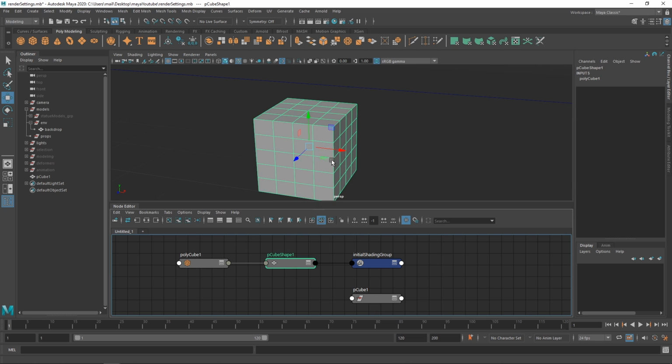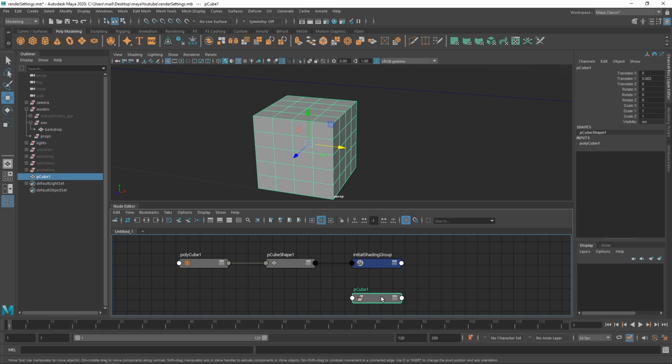You also have the shape node. The shape node shows how it's drawn. It shows, is it wireframe, is it smooth, all the different attributes you have regarding how it's actually drawn in the viewport. The next up, we have the transform node. The transform node determines where it is in space.